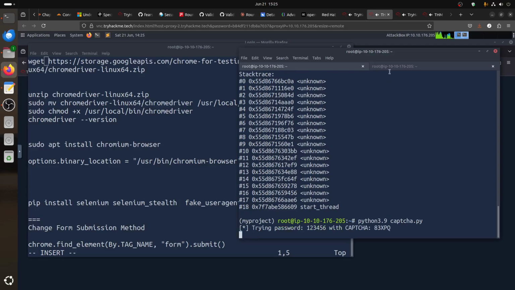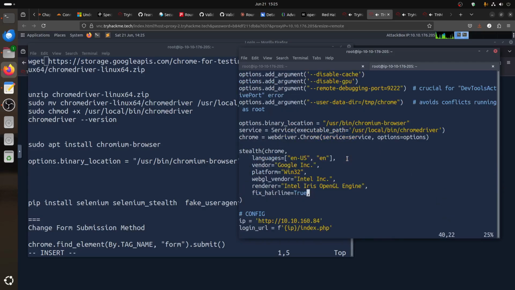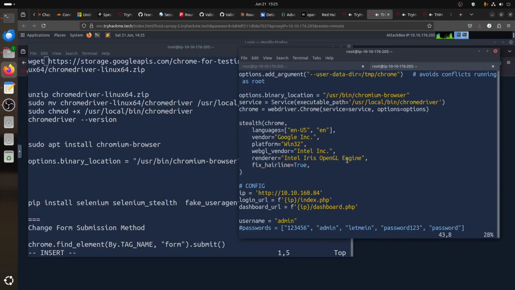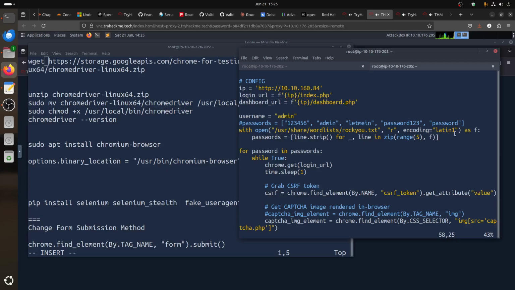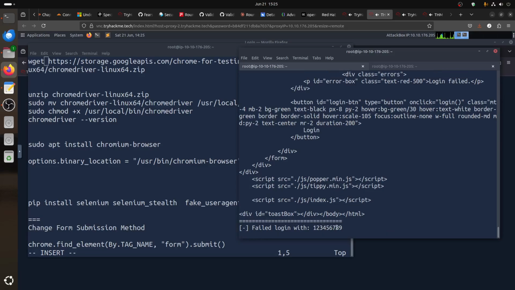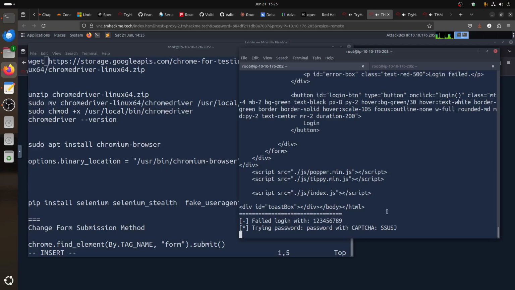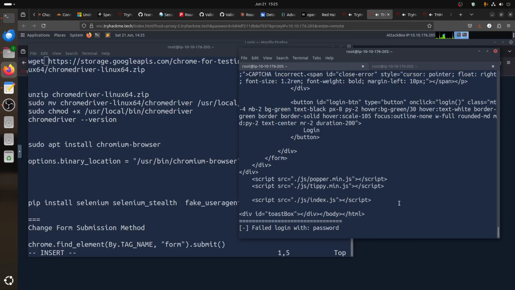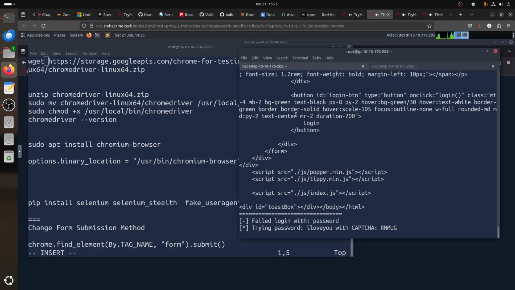Remember, we are only using 5 passwords. I'm not running the whole thing, and now it's working. You can see it's working. Of course the 5 passwords, the first ones, are not correct, so you can see now. So we have this one working in attack box.